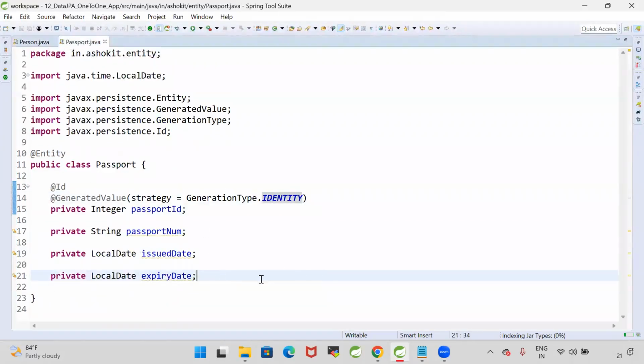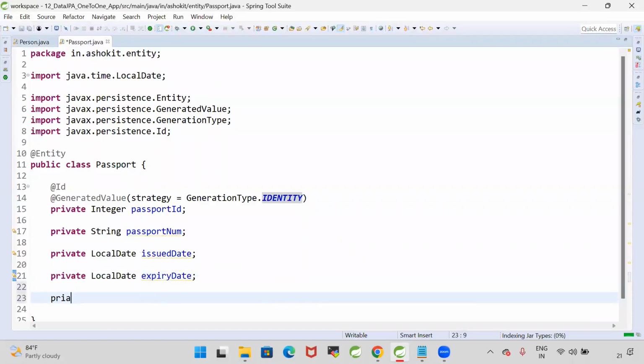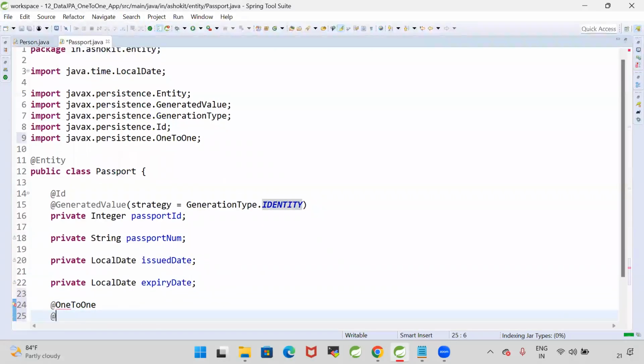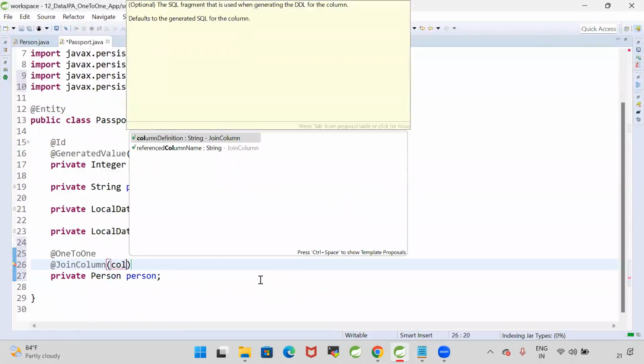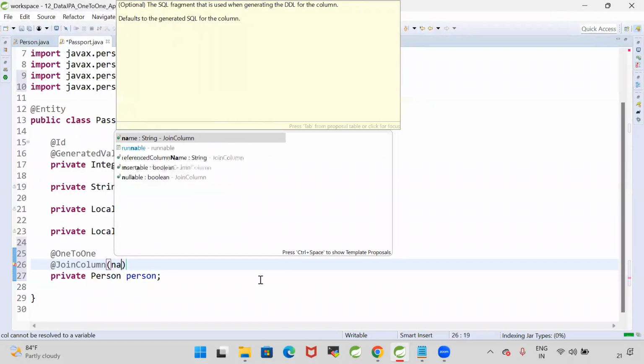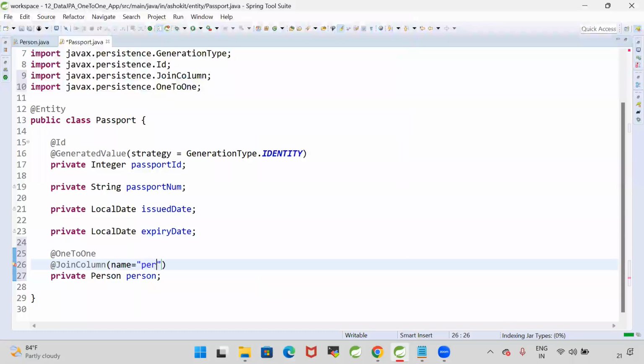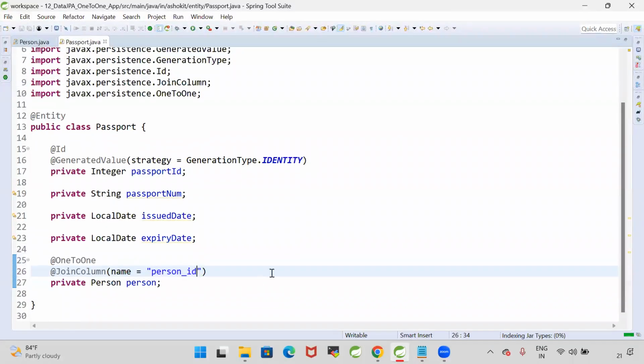Now go to passport here. I'm going to specify private person. What is the relation? Here also a one-to-one relation is available. For one-to-one, you need to specify join column. Join column name is equal to person ID, which will be available as a foreign key in the passport table. This passport belongs to which person? That we need to specify by using join column.